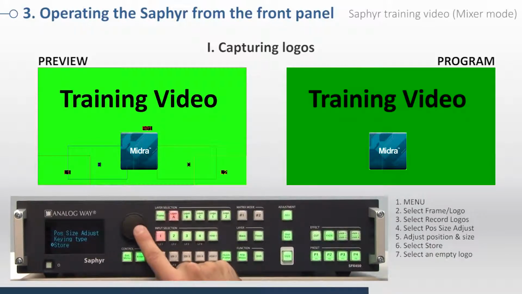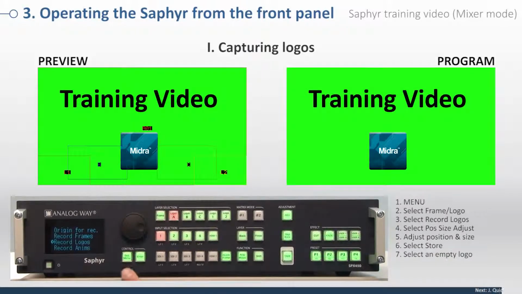Then select Store, press Enter, and select a logo number. Then press Enter. Your logo is now saved. Please note that logos can also be keyed. For further details, please refer to the user manual.